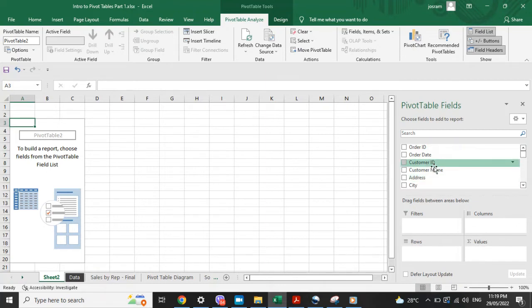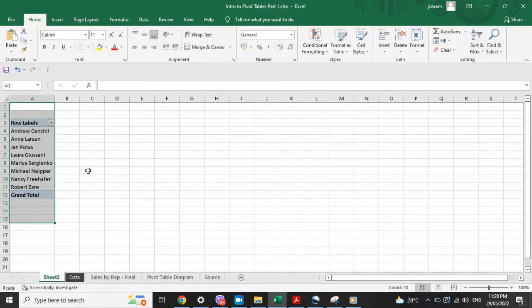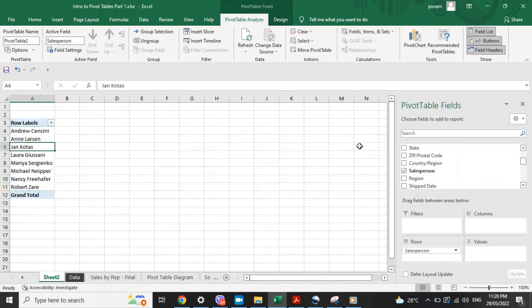So the first thing I'm going to do is find the salesperson field, and here it is. I'm going to drag that into the rows area. I'm going to left click and hold, drag it into the rows area of the pivot table, and drop it there. You'll notice now that in the pivot table, it shows our sales reps in the rows area of the pivot table. So each row contains a sales rep name. Now I want to add the revenue to this report as well so I can get a summary of revenue. So I'm going to find this revenue field here in the field list and then drag it into the values area of the pivot table.